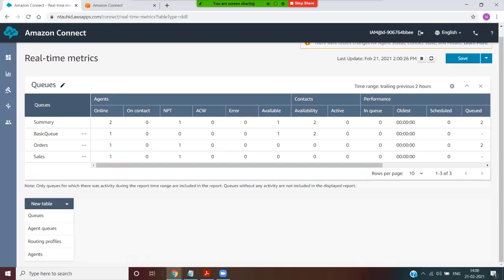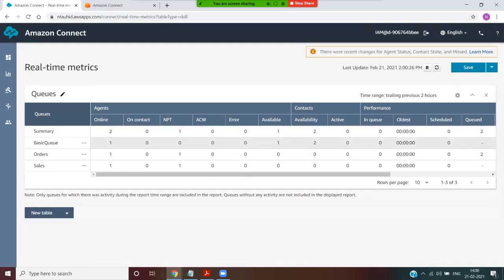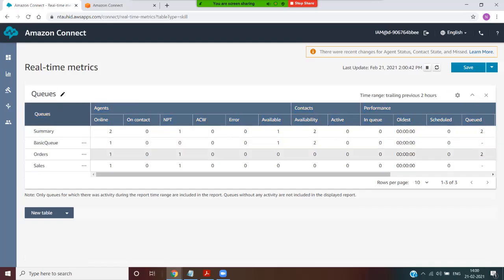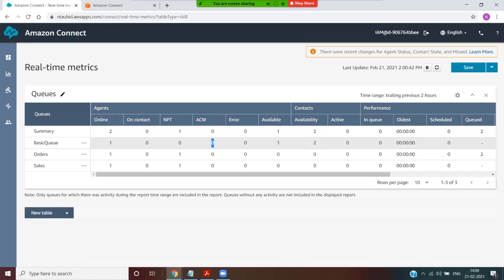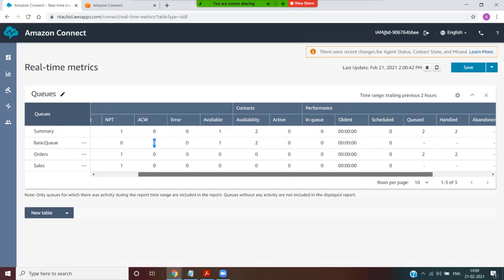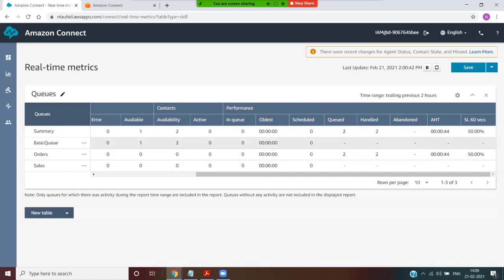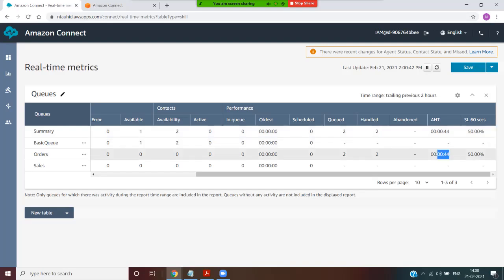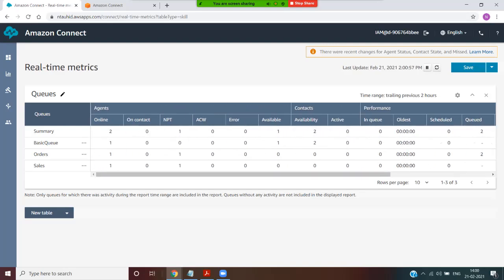But then you have all the options for these queues. For instance, how many agents are online, what is the average call wait time, ACW, how many calls are handled, how many calls are abandoned, what is the average handling time, and so on. Okay, now you could check that for a particular queue as well.